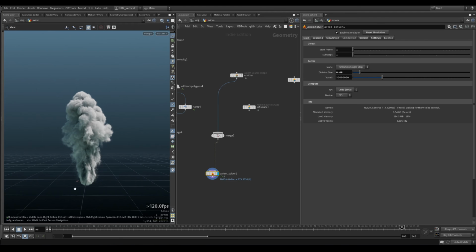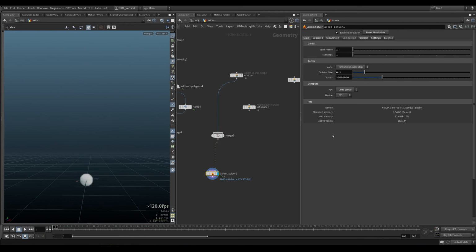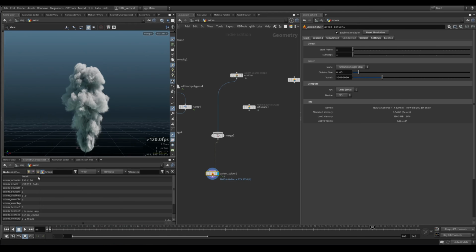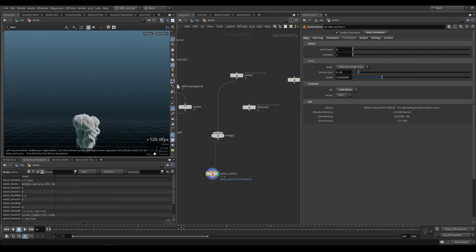Division size, it's going to be how many voxels we're going to have. So if we go to something like 1, it's going to be less voxels. If we go to 0.5, which is the default, we're going to have a bit more voxels, and you can see the voxel count kind of here. The true voxel count is going to be displayed here under detail. Under the detail tab, you're going to see we are in fact at 7 million active voxels here, not 2.5 million like what we're getting here.